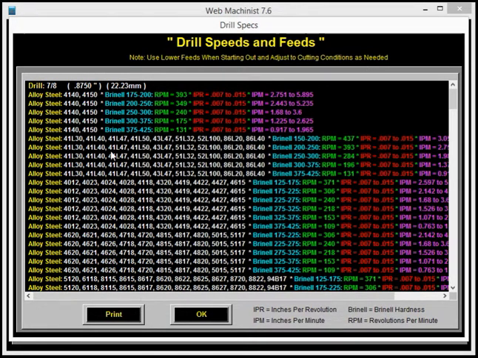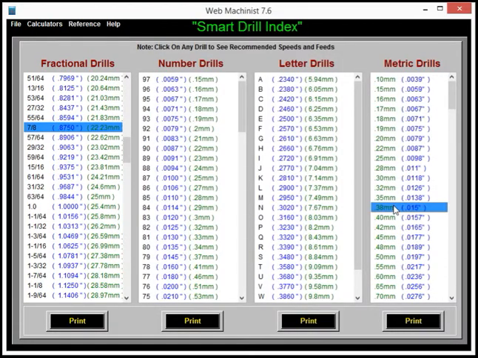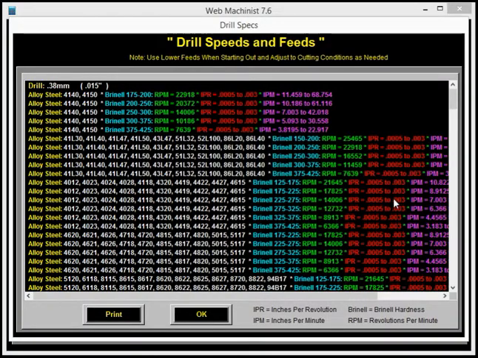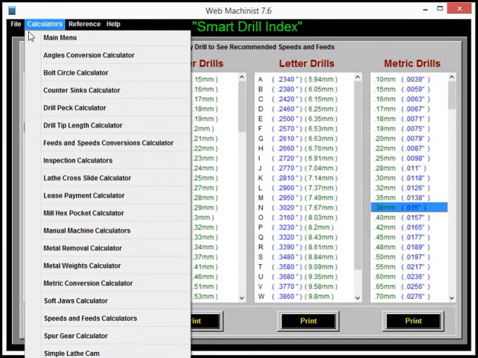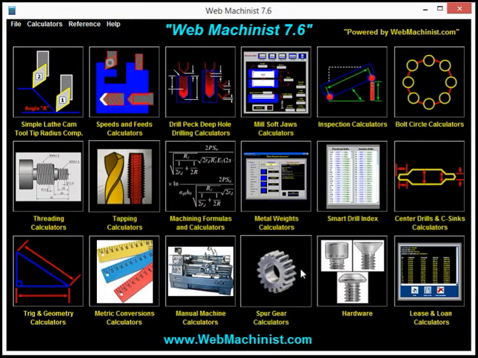And you can print out this whole thing if you want. Just say, okay, get out of there. Like I said, it works for any size drill that's in the list here. That's a really nice, that's why it's a smart drill index.